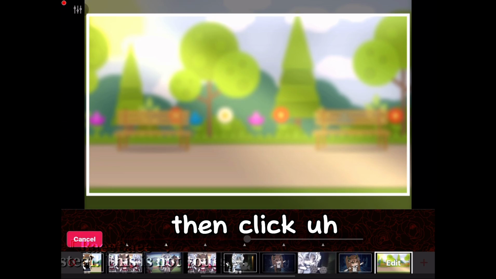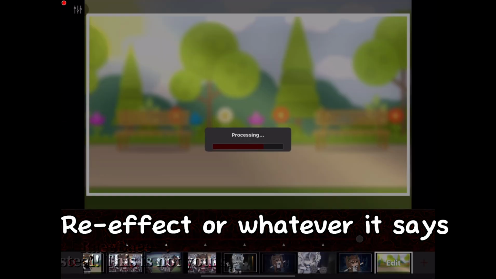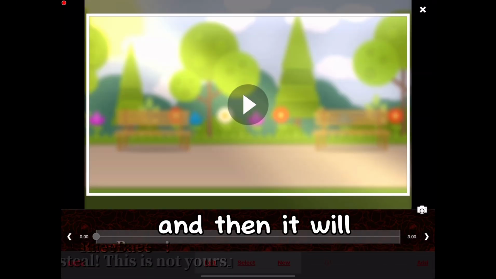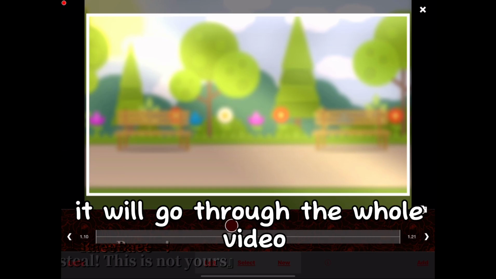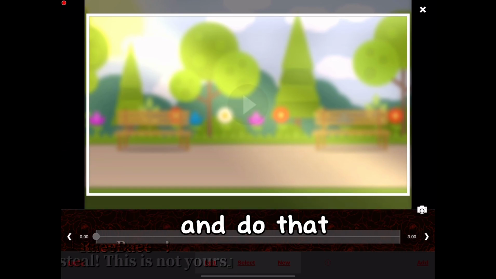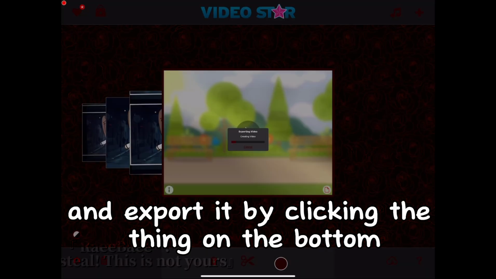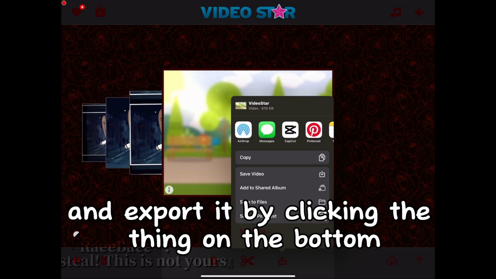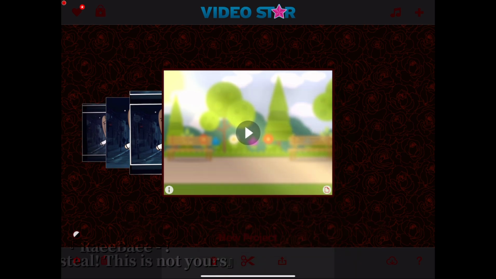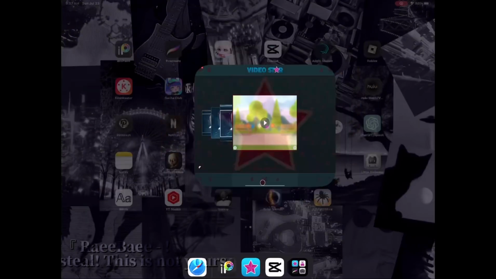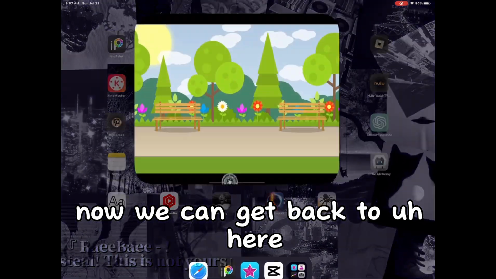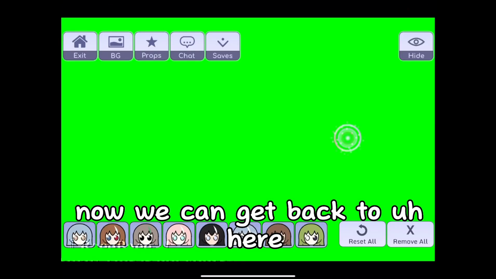Then click Re-Effect or whatever it says, and then if your video is long, it will go through the whole video and do that. Now click the X and export it by clicking the thing on the bottom and click Save Video. Now we can get back to here.